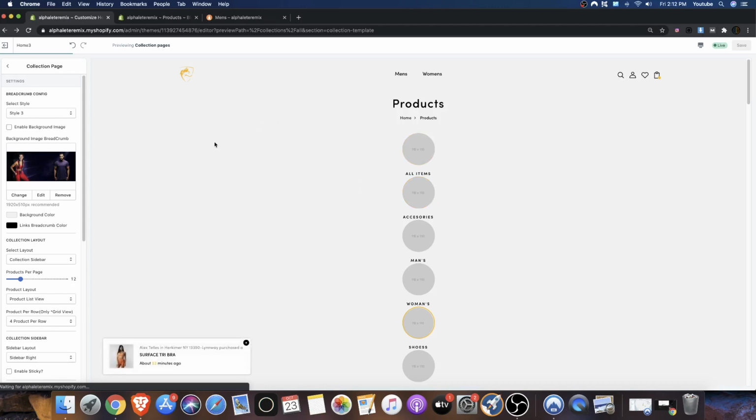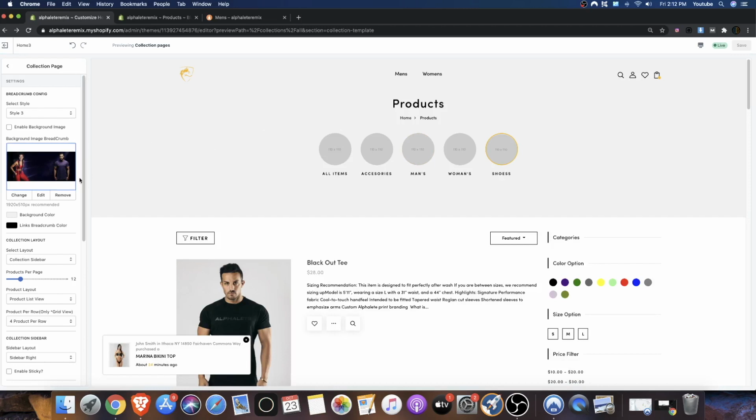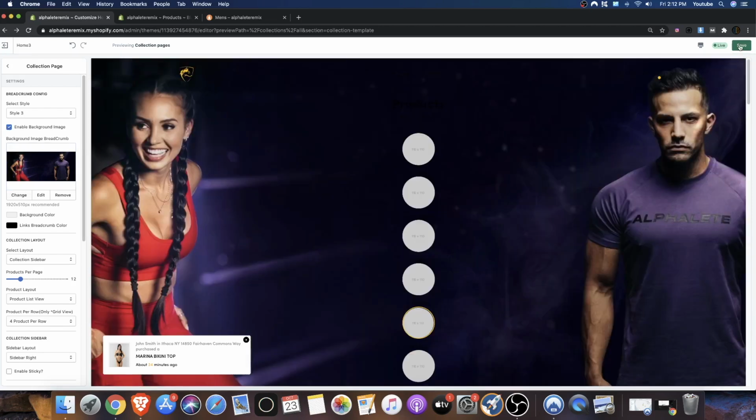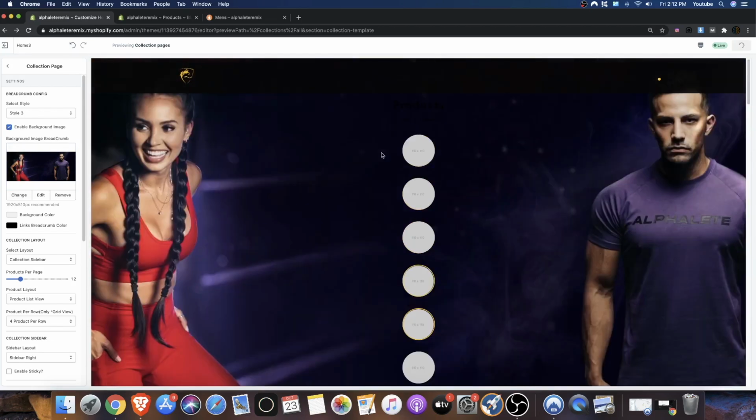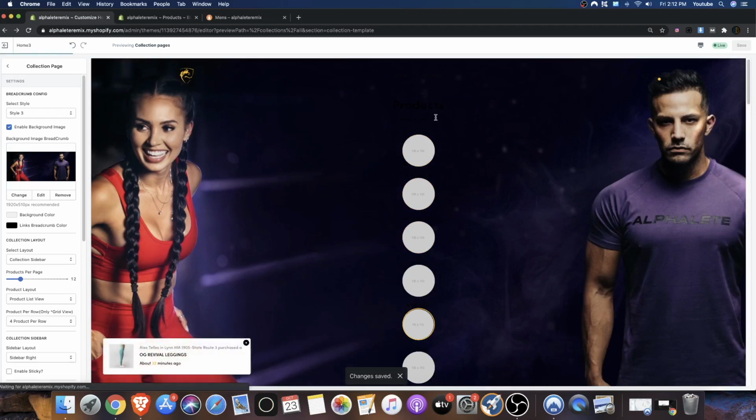Sometimes, like I said, things could take a little bit longer if the images are more heavy duty. And then we're just going to click here, enable background image. It should only take a second or two. Let's hit save once again. And you can see here, this is the image that we have as the background.